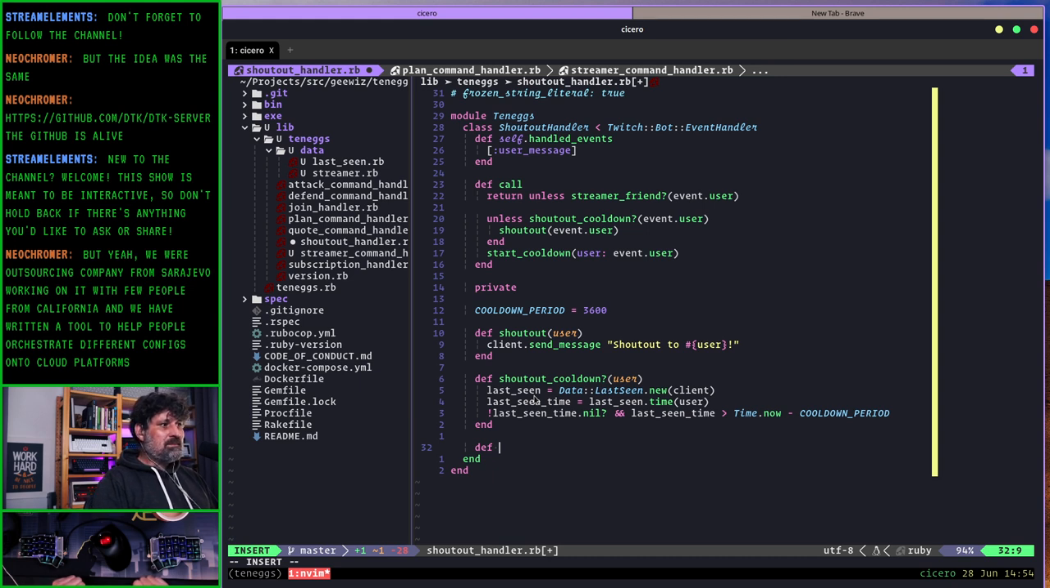So, what have we been doing? At the moment I'm extracting functionality out of my bot handlers, which handle chat messages and things like that, into their own objects, so this functionality is nicely encapsulated. For example, the class I'm working on at the moment is the shoutout handler. And that is going to automate my streamer shoutouts.